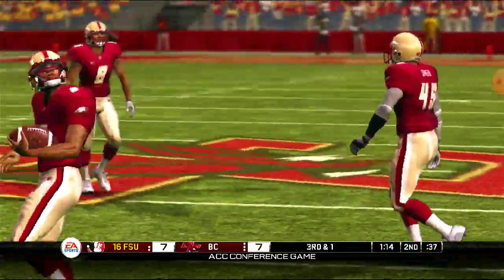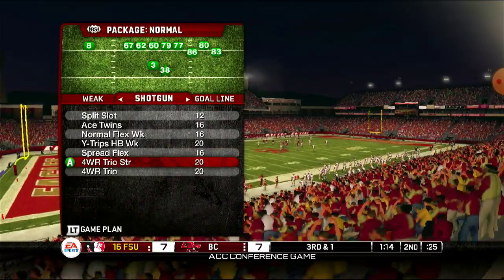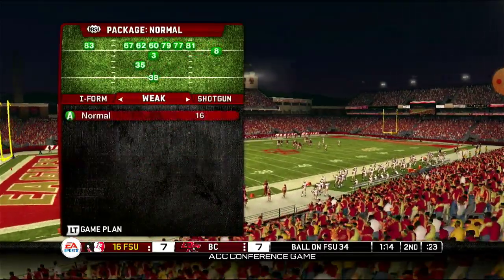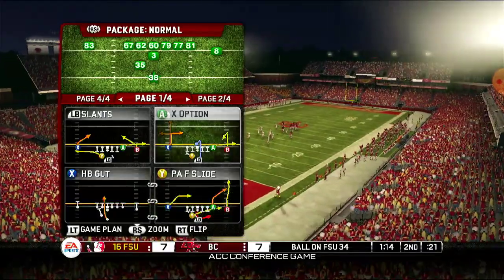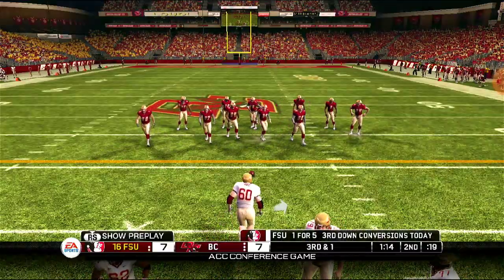Oh, I got stuck. You tried to force that one in. It should have been intercepted. You can't be thrown into coverage like that. I wish he was shut up. Third one come up on this play.